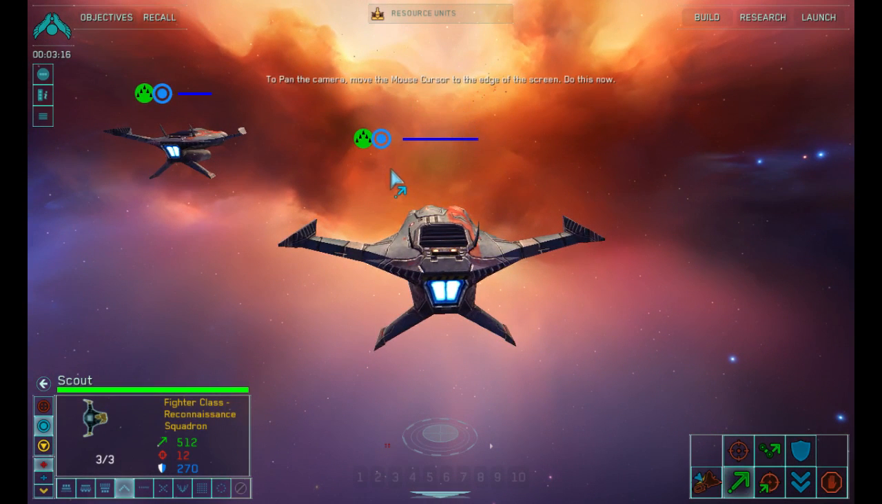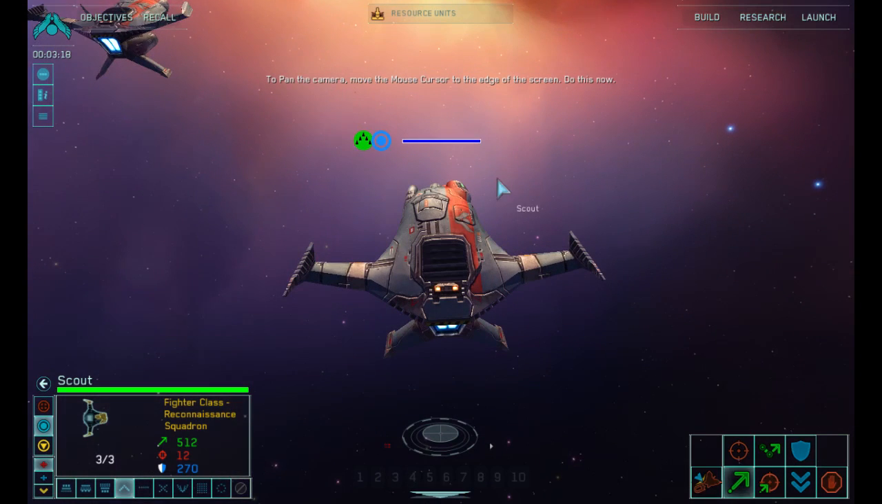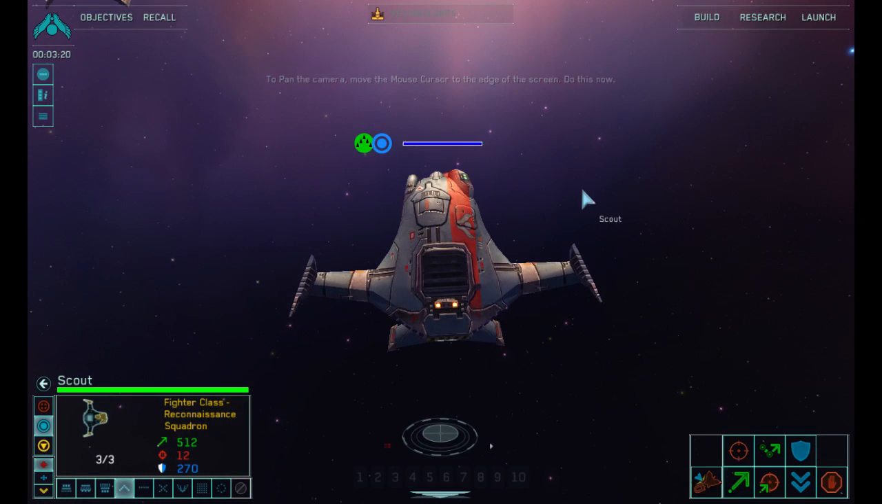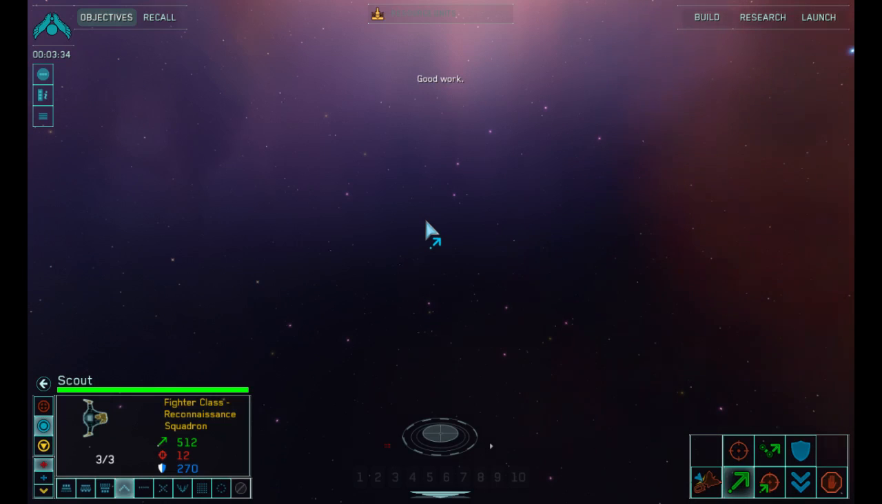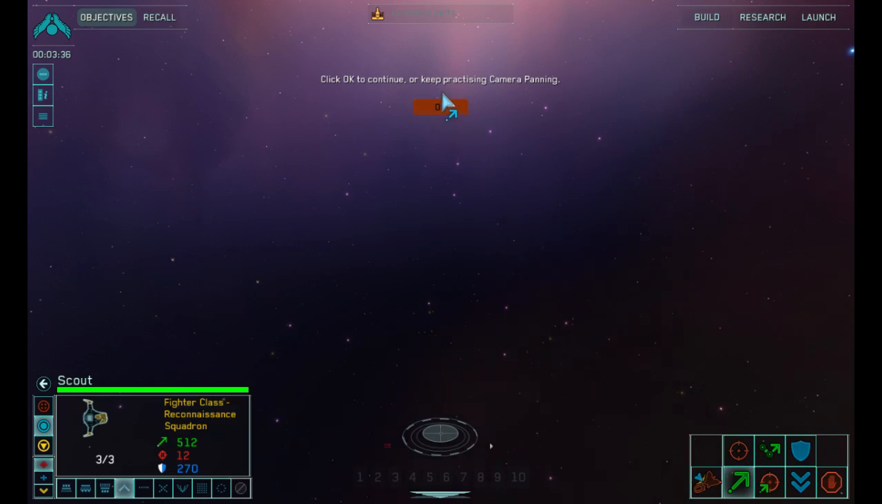To pan the camera, move the mouse cursor to the edge of the screen. Do this now. Excellent work! Click OK to continue. The arrow keys on the keyboard also pan the camera. Now, pan the camera until the scouts are no longer in view. Good work! Click OK to continue.